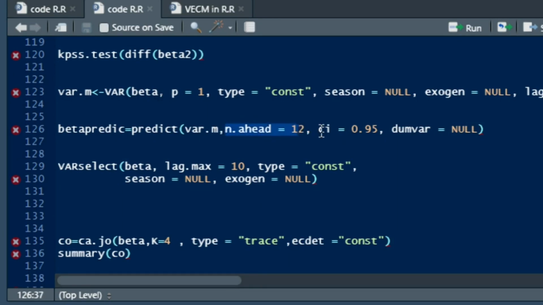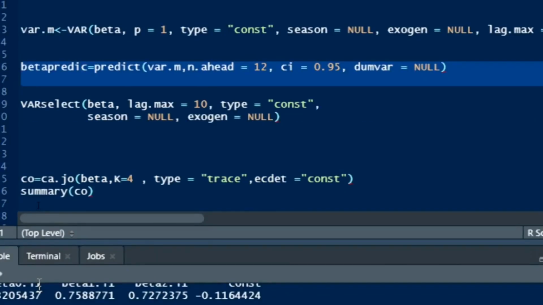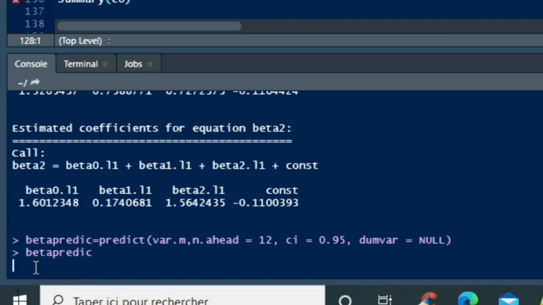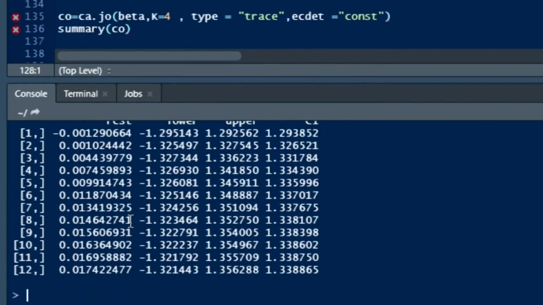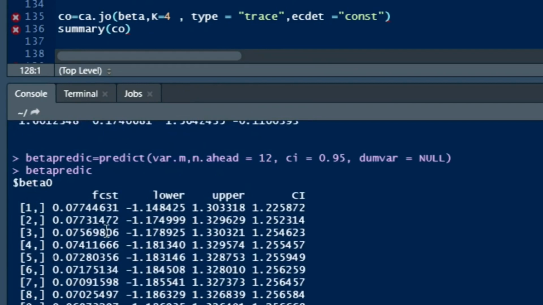We also have a confidence interval level, which is 95%. We also have one dummy, saying that there is no dummy that is going to be used in order to predict our model. Then we run the command, and we can see that our variable shows different results. If beta predict, and then click on OK. We see that the different forecasts of the different components of our VAR model have been made.